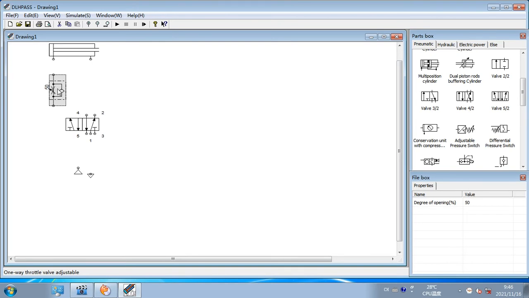So I'll show you the difference between one directional adjustable throttle valve with another adjustable throttle valve with different degree of opening. I'm gonna copy and paste. I'm gonna change this to 100.